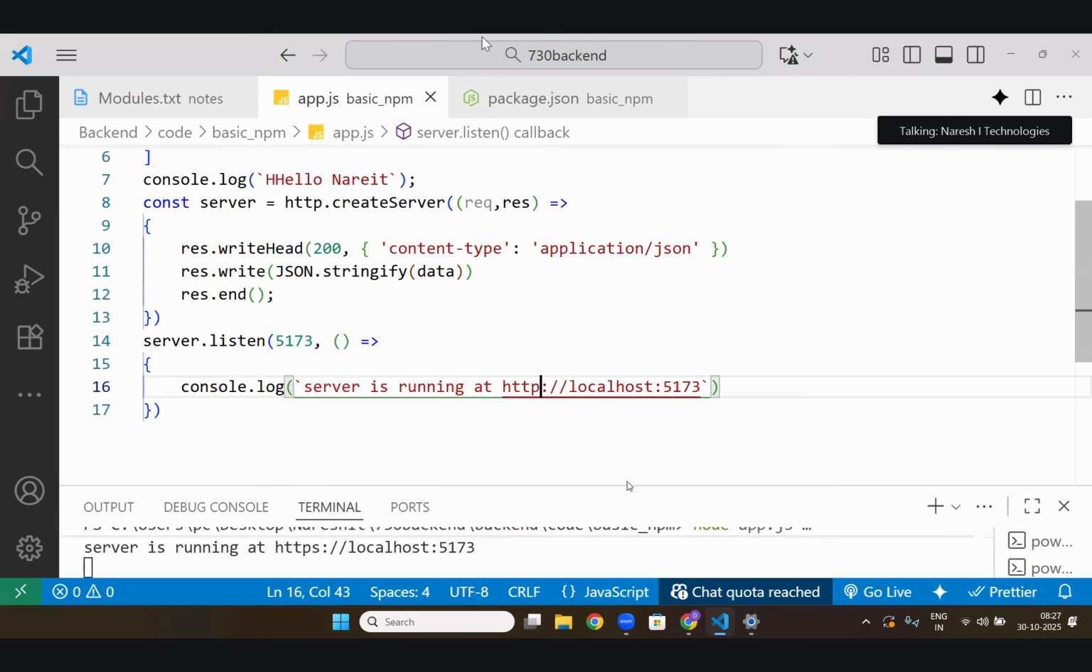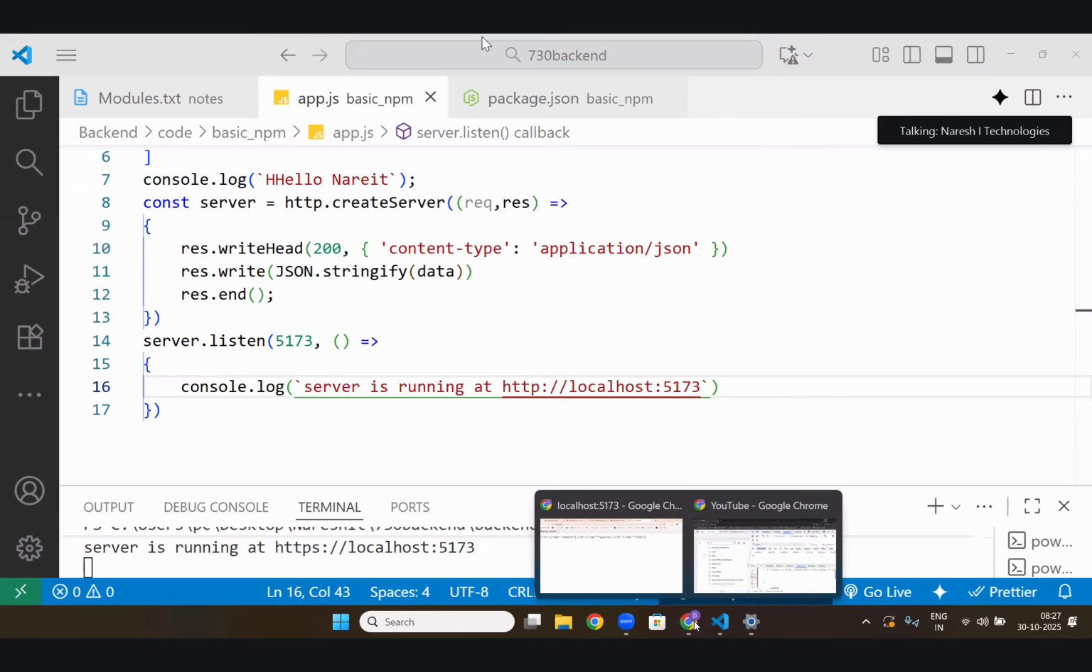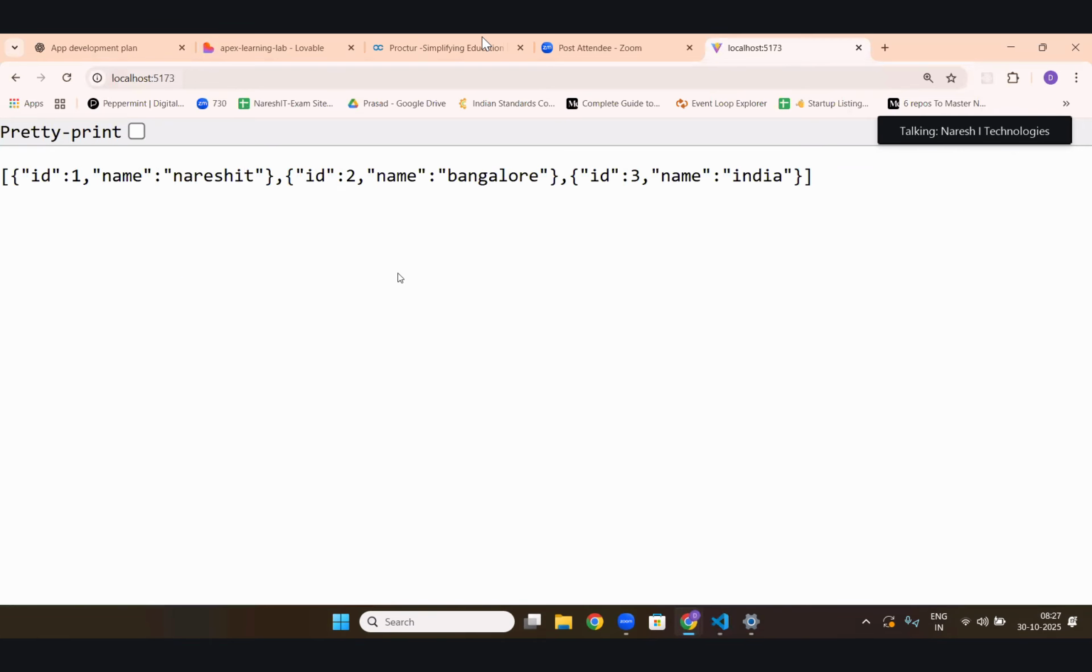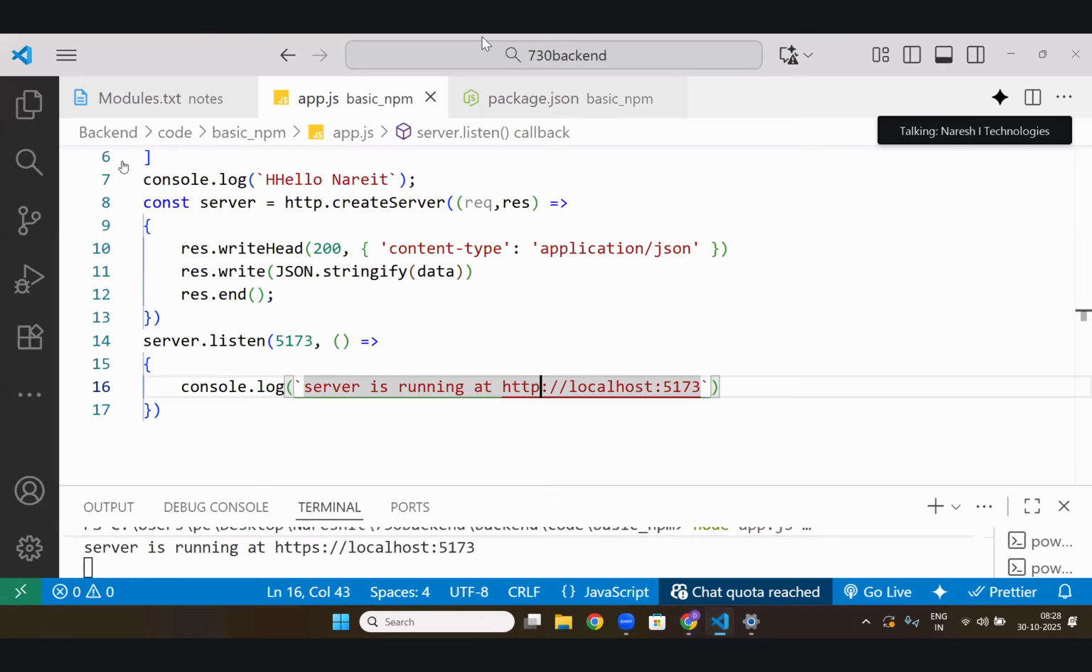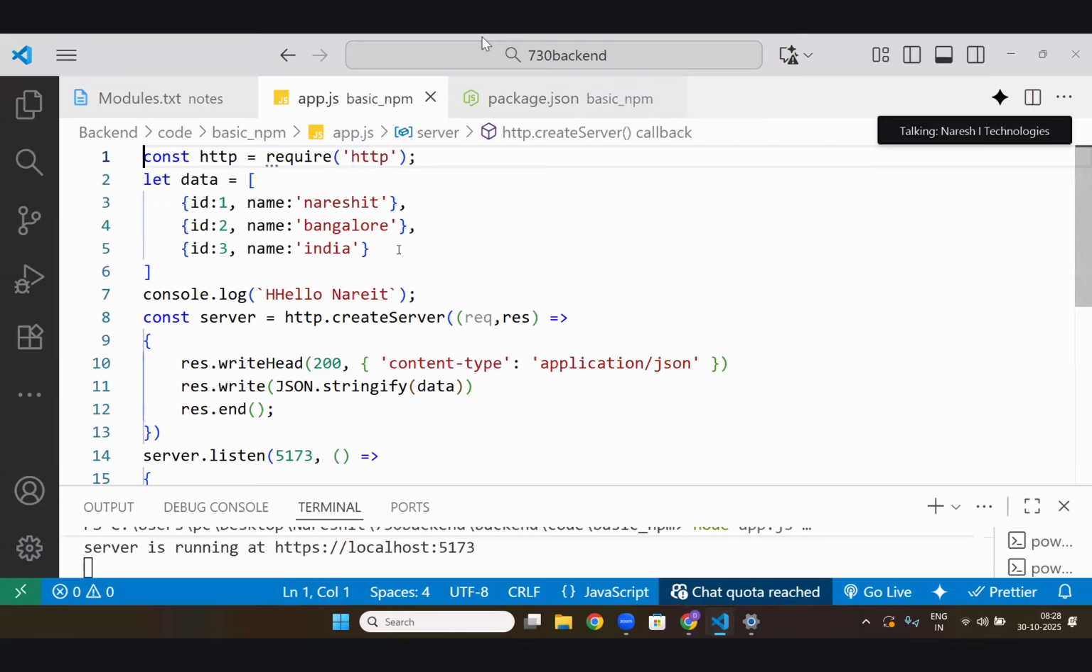Now, this is the point. Anyway, now I got the server. It is having the API now. Now the front end can use this data. But now the problem is, sir, I will go here and change something. I am adding one more data.